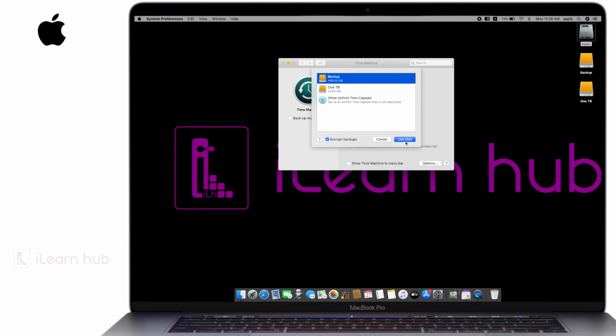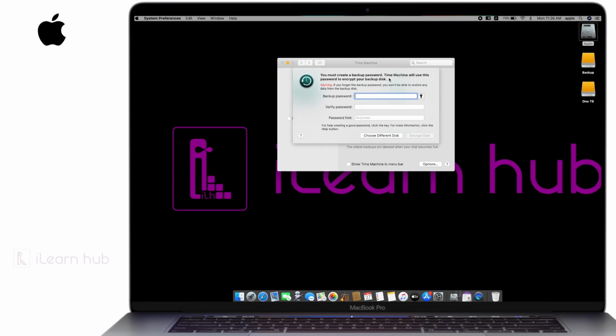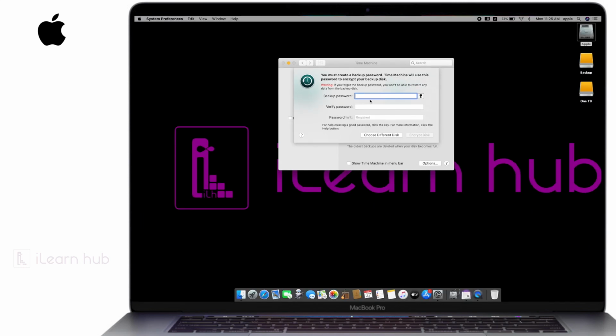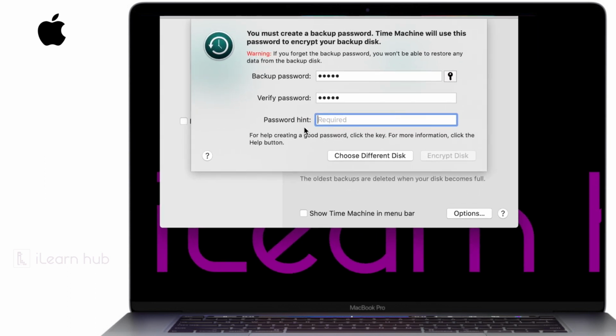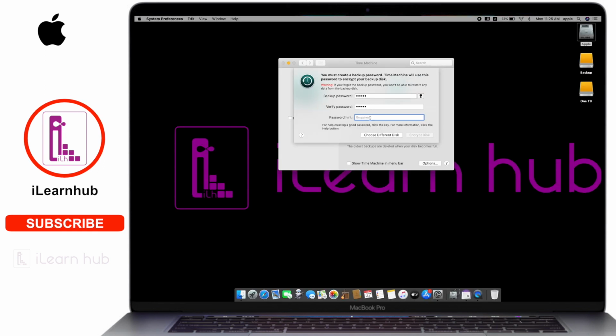Now when I click on use disk, what will happen? Let us see. Since I have selected encrypt backup, you have to use a backup password. This is supposed to be your secret password, which you don't need to reveal to anyone, and you have to set a password hint. For help creating a good password, click the key. For information, click the help button. This is the way you can see the strength of your password. But anyway, password hint. I'll say my favorite. Okay, click on encrypt disk.